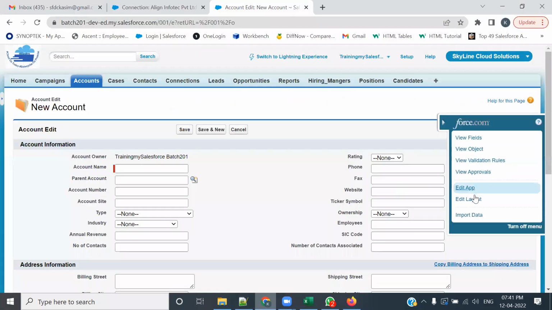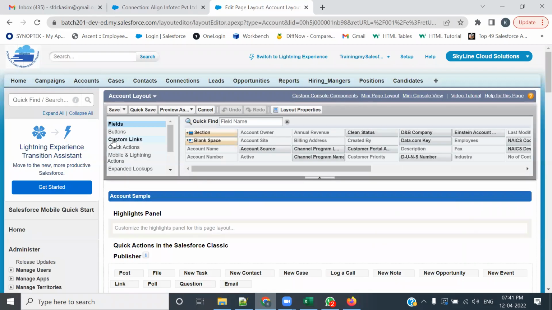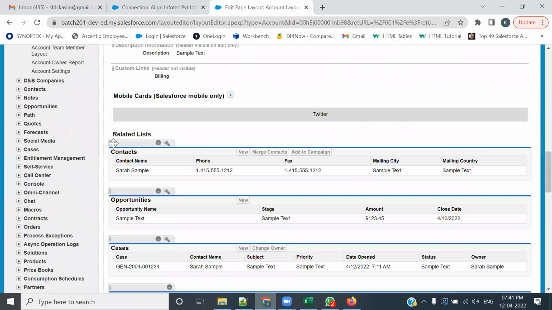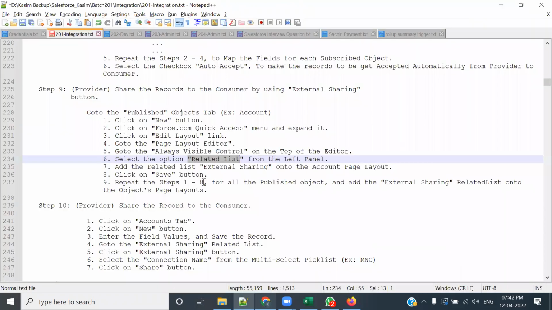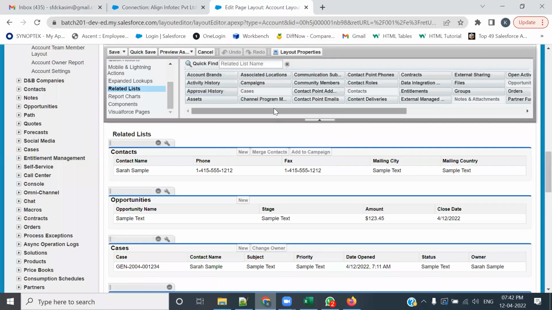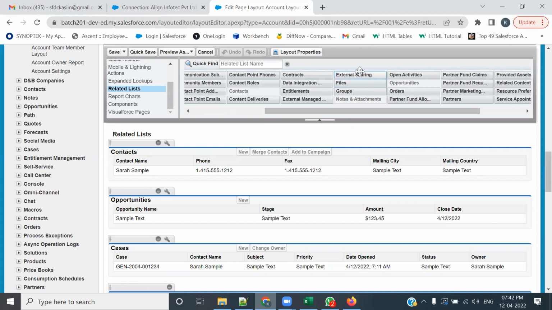Let me show you that one by one. So edit layout, after that related list, from here there's a related list. Okay, there's a related list, right? Now add the related list external sharing. There is one of the related lists with the name external sharing. You just require to search it out. See this external sharing. You require to add it.